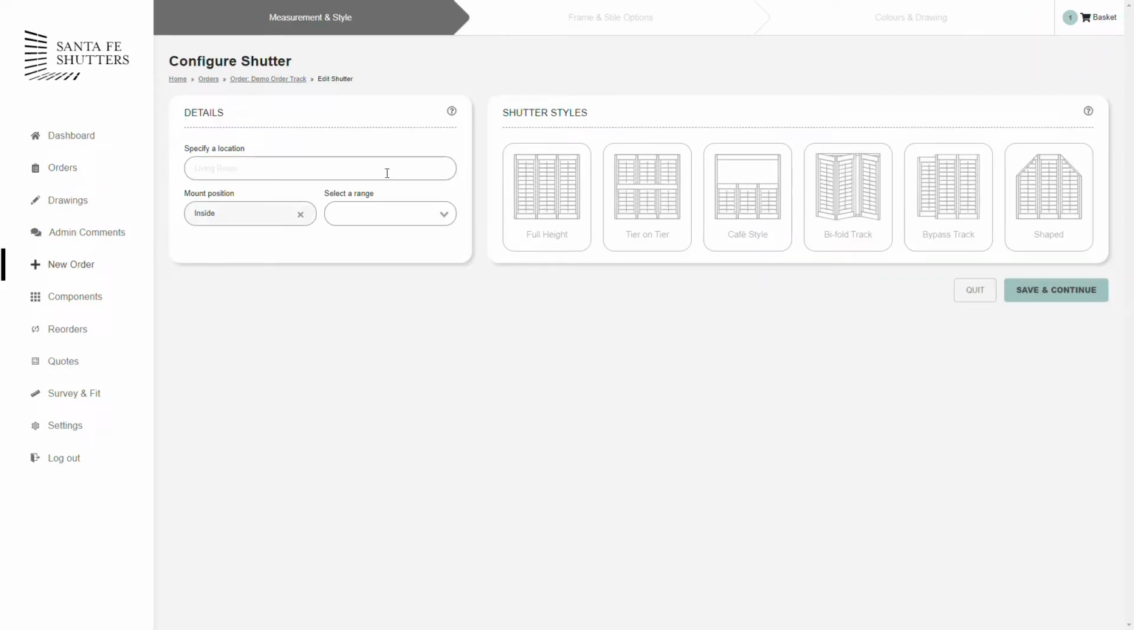The first thing to do is to specify a location. We would recommend that you are detailed in this, as the location you input here will be on the packaging of the shutter when it is delivered. Under the Specify a Location section is Mount Position. You will notice that this is not a selectable option at this point.